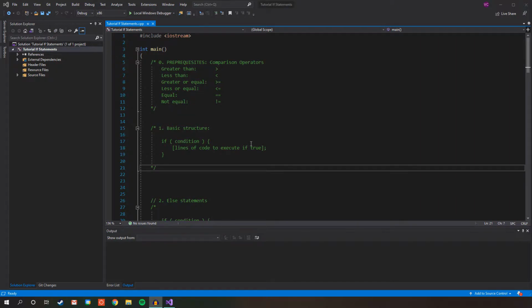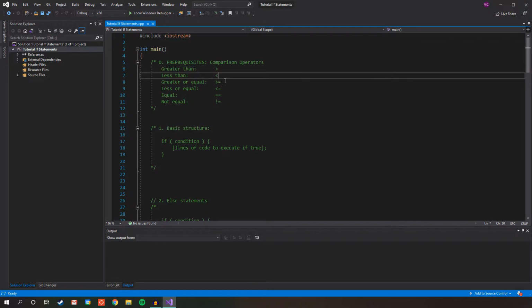Now, there are some prerequisites that we are going to use, but that don't warrant an explanation because they are very simple. So these are some comparison operators. So you can say greater than, less than, greater or equal, less or equal. This is to test if two things are the same. And this is to test if two things are different.